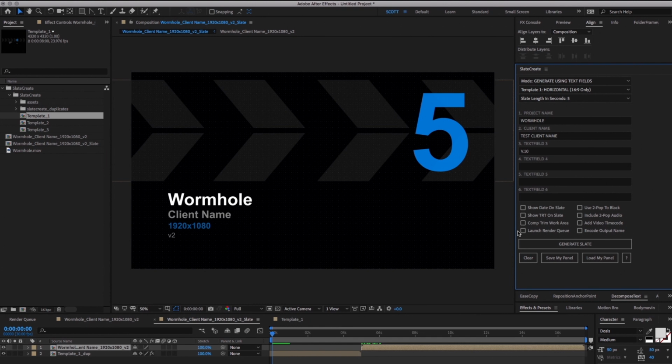Launch render queue does just that. When you have this selected, the minute that you generate a Slate for a video, it will launch the render queue, so you can just go right into rendering. Encode output name. This only works if you have launch render queue selected, but essentially it takes the name of your composition and replaces any special characters or spaces with underscores, just so that when output and put online, there aren't any issues with connecting to the video. I've heard that PCs have had some issues with that.